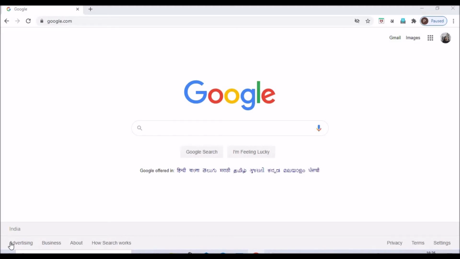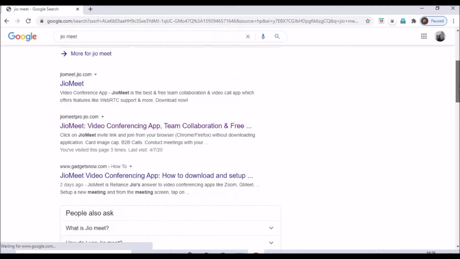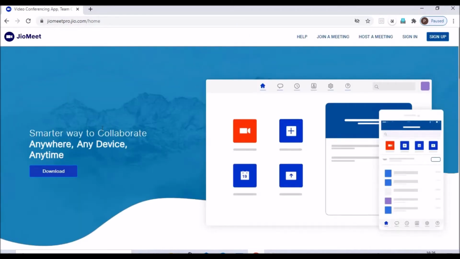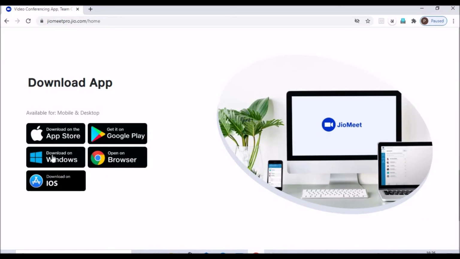Okay friends, so to use Jio Meet, first we need to install Jio Meet. So for that, on the search option, you can simply type Jio Meet, and it will show you a website which is jiomeetpro.jio, which helps you to download the Jio Meet app on your device. The same thing you can do for your mobile from the Google Play Store. So when you click on download, it will show you all the options available for Apple, for Windows, and for Chrome. Whatever you want to use, you can use one.